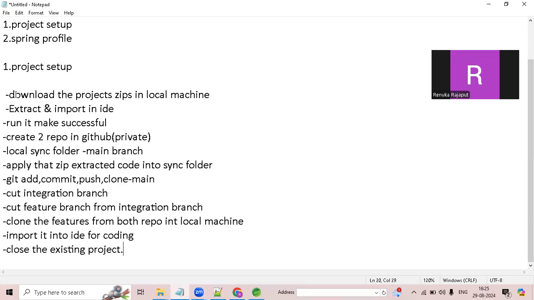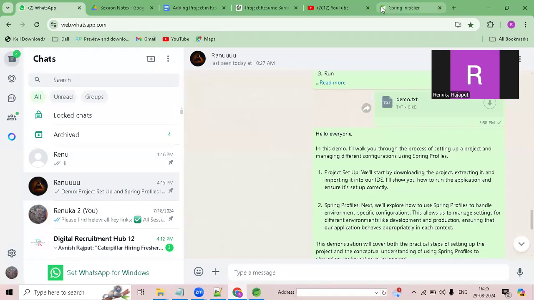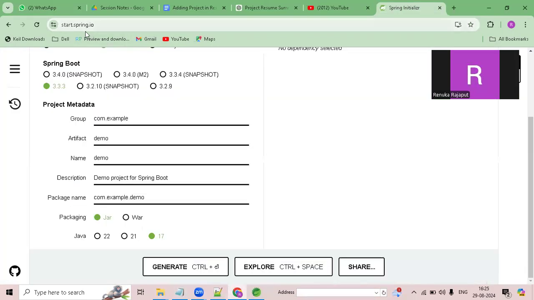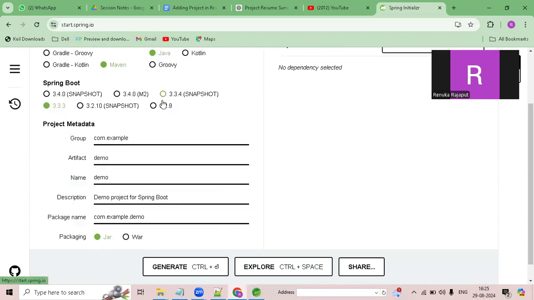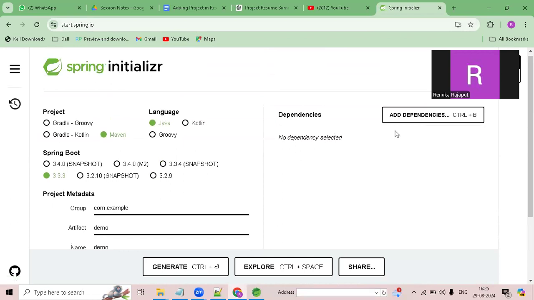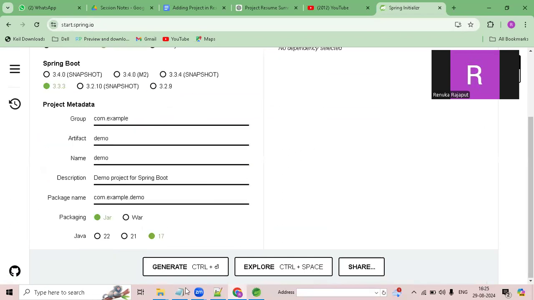So I will go through the first step. The first step is to download the project's zip files into the local machine. Before that, we need to understand how to create a project. I am going to create a project using the start.spring.io website. It is a website to create Spring based projects. Here we can create a Spring based project and add whatever required dependencies. After that, we click on generate. It will download a zip file.